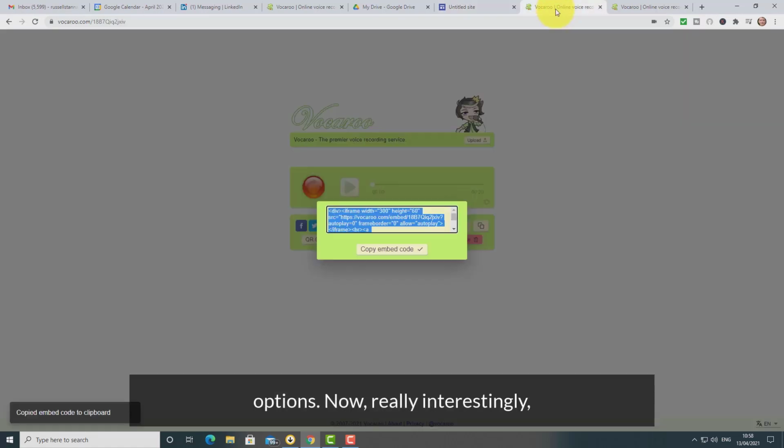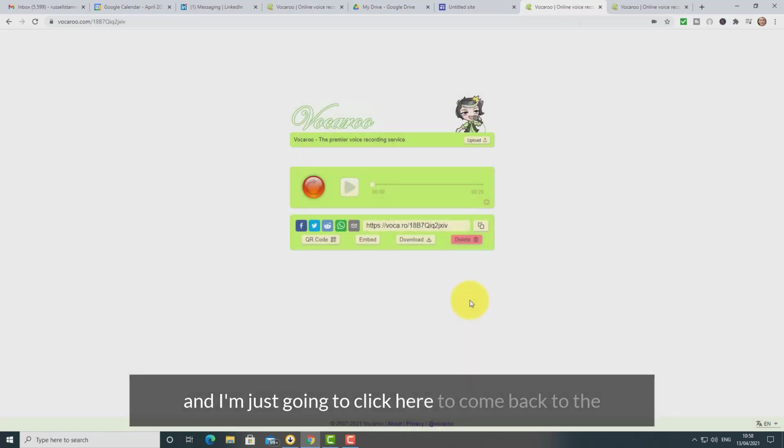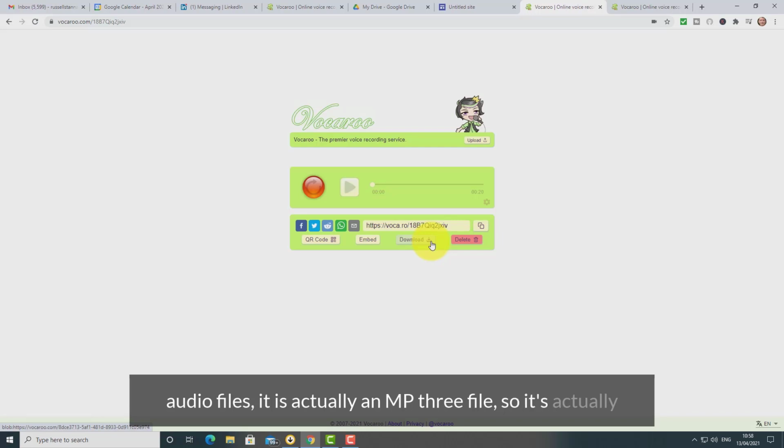Now really interestingly, and I'm just going to click here to come back to the Vocaroo recording that we just made, we can even download it. And when you download these audio files, it is actually an MP3 file, so it's actually quite a small file. It's already been compressed, so that also can be really useful. Great simple tool to use, and there's lots of different ways that you can use this.